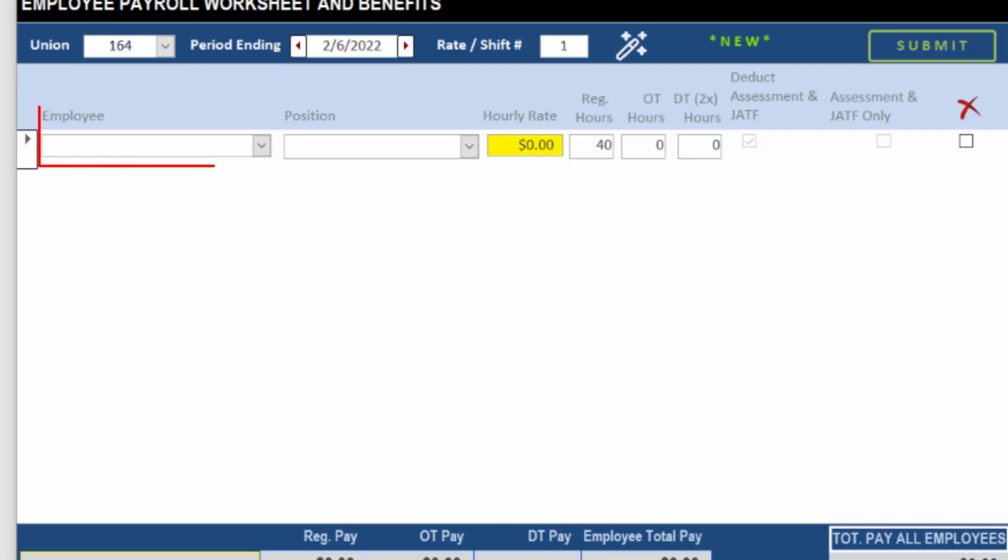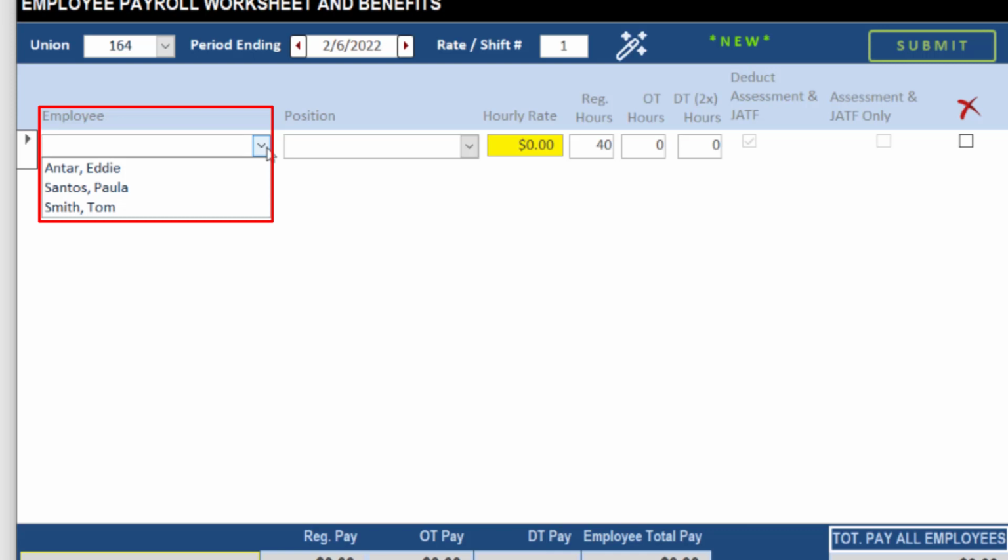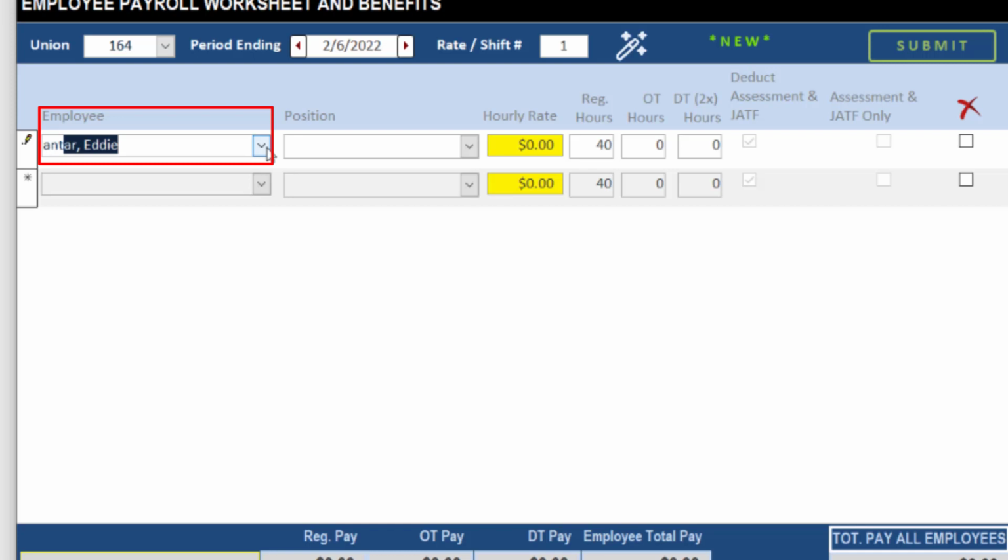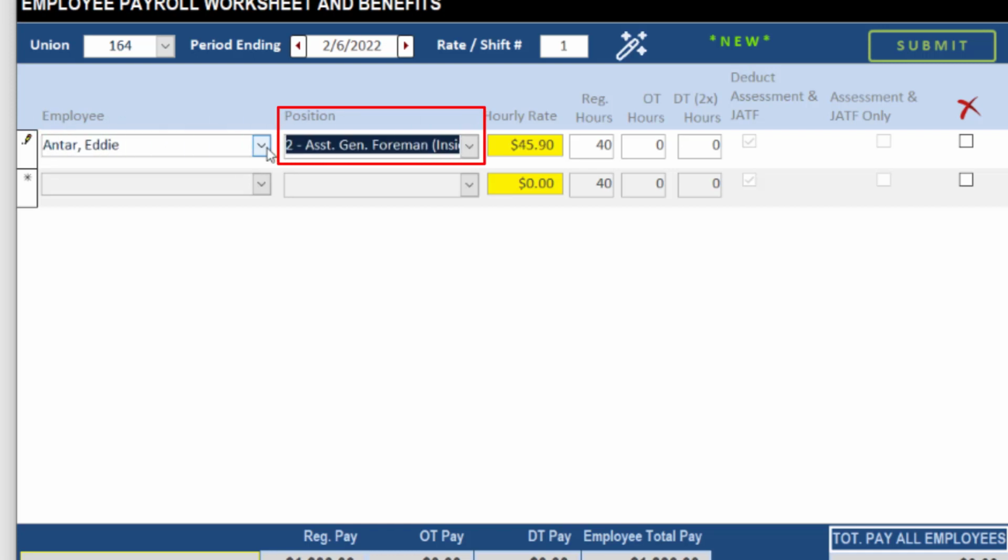I start by selecting an employee, which can be done by dropping down the list, or you can just start typing the employee's last name. And as soon as I tab on the employee, you'll see that the employee's current job position along with the position's rate are automatically filled in. Also note that the regular hours field is defaulted to 40, but that can be changed when necessary. If an employee worked 40 hours that week, I don't have to enter in anything else.